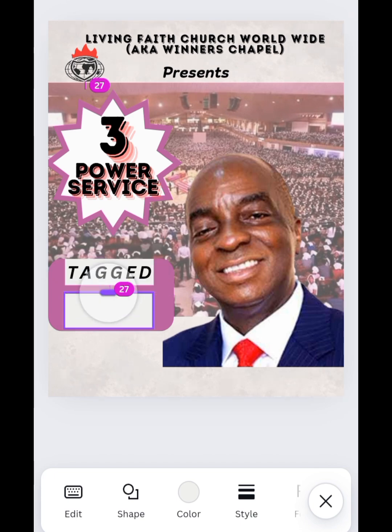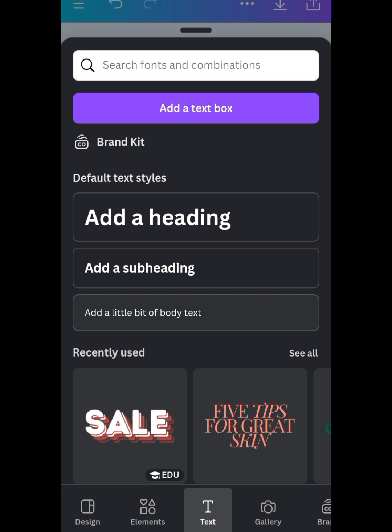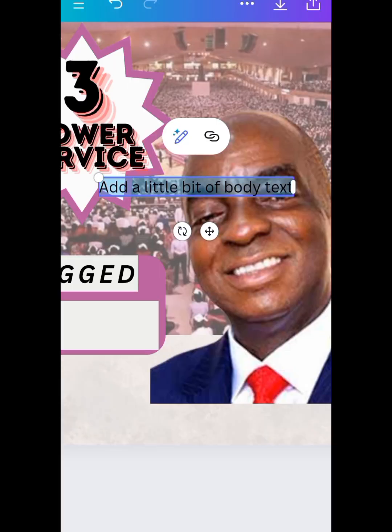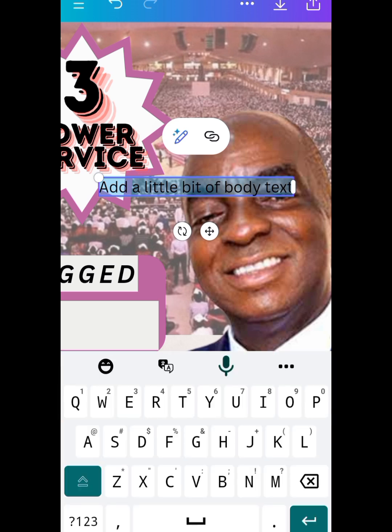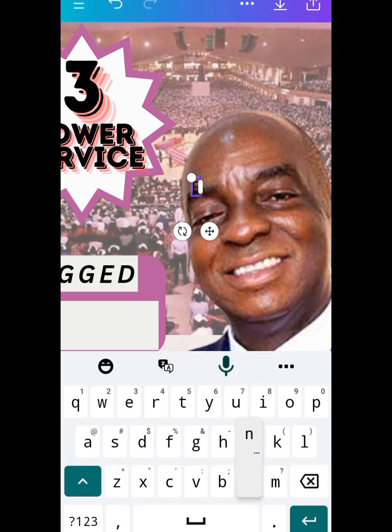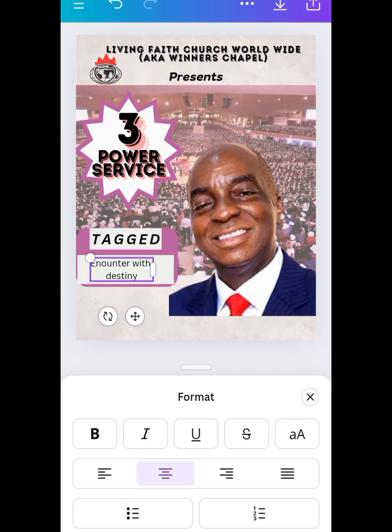I will have to extend it by clicking on what you are seeing me highlight. Then I'll have to write and type something there as well. So I'll add a little bit of body text, and I'll type just like the theme of a service, encounter with destiny. I think that'll be fine. So I'm typing encounter with destiny. Okay, so I haven't typed it. I'll bring it down to where it ought to be.